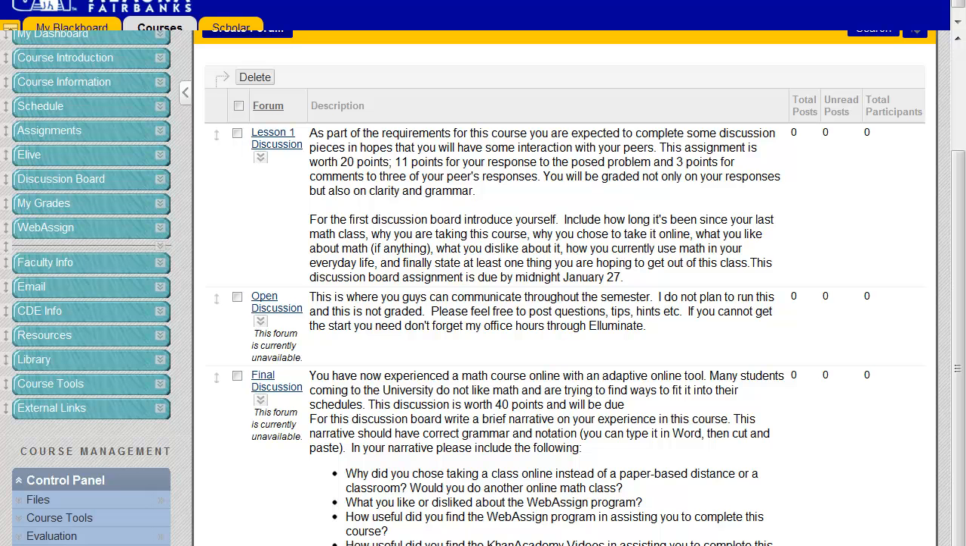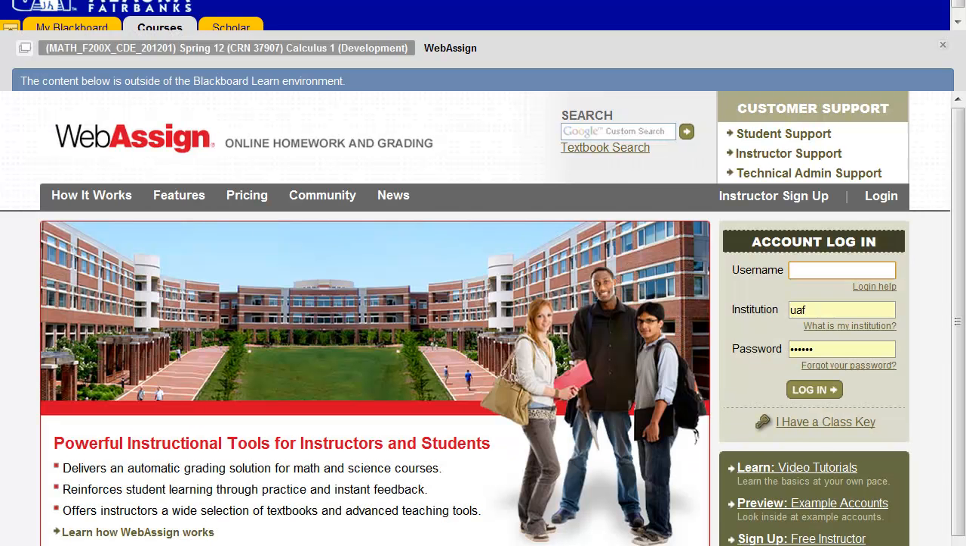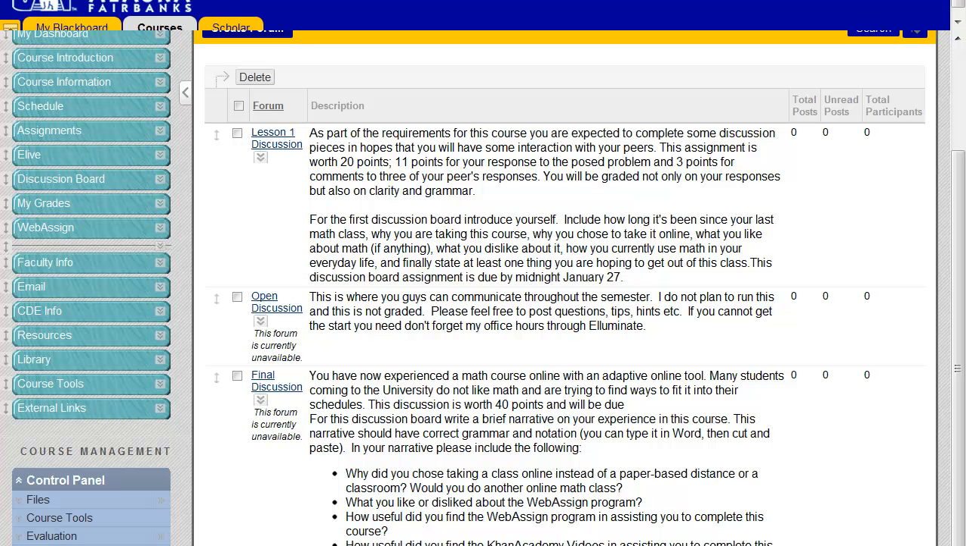The WebAssign, this will take you to an external link to the WebAssign website where you will do all of your online quizzes. And I'll leave that for the WebAssign introduction video. I'm not going to get into too much detail there. Basically, that'll just take you there. So if you want a quick way to get there, that's one way to do it.